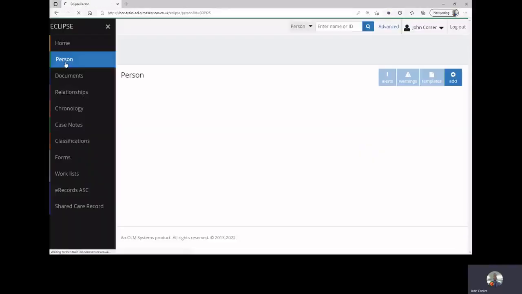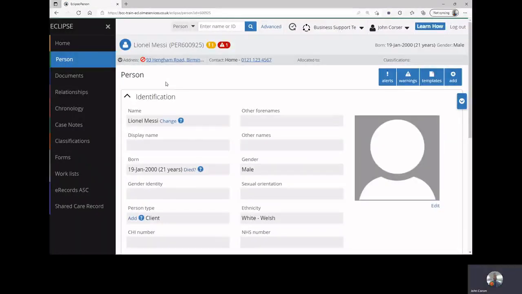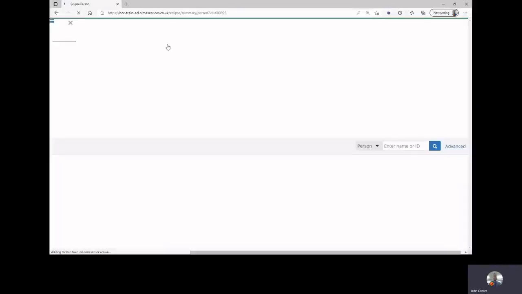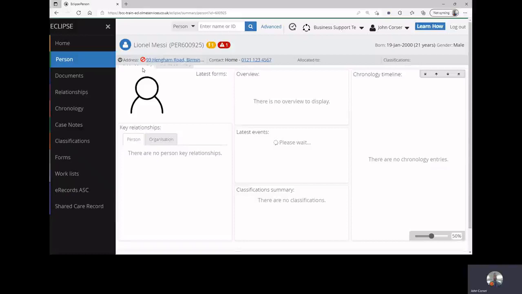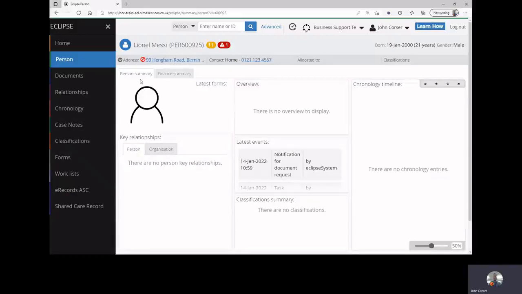Let's go back to my person screen. And the other things to do with the person screen, which I'll show you later as well once we've done a bit more work on the client. If I click on the person's name, it brings up a person summary. There's not much information there because I've only just created it. There'd be the picture there if it was someone that we could add a picture to. We can see key relationships, can see the latest events, classifications, an overview, and a chronology timeline.